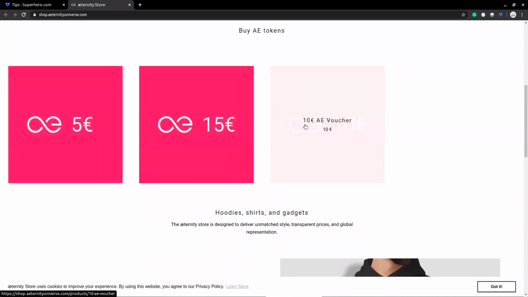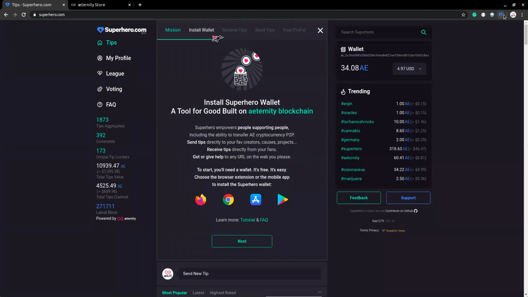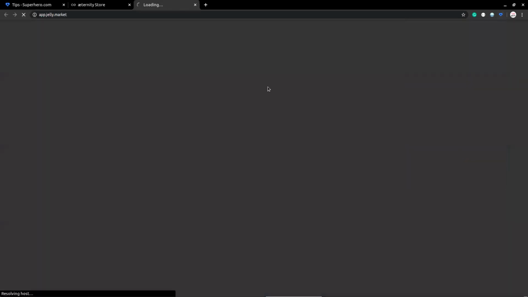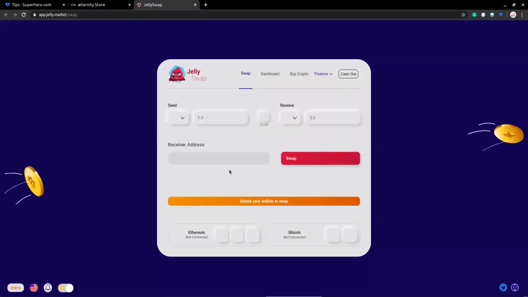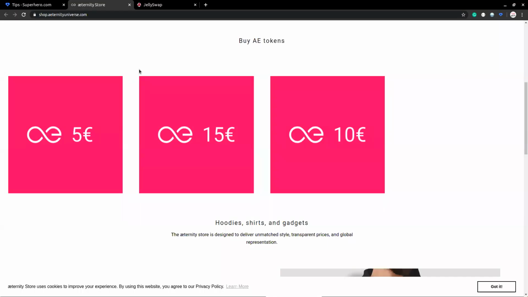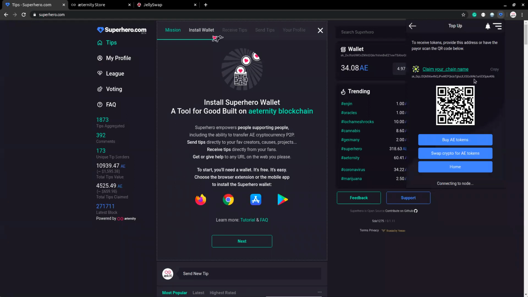Buy voucher. Or you can swap your other crypto for AE tokens using Jelly Swap. This is Jelly Swap that can help you in converting your other crypto to AE token, and you can always buy AE here. So let's send AE now to our wallet, in which this is our wallet address, and also this is our barcode.